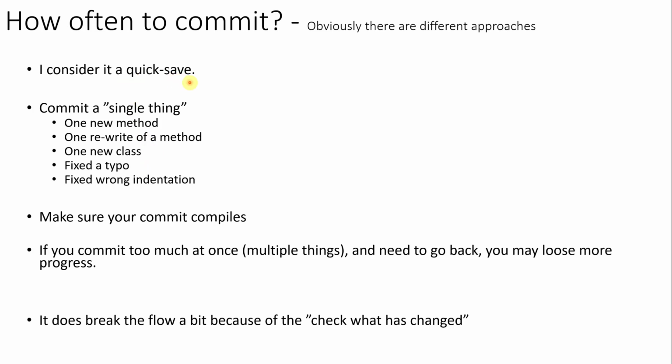There are some guidelines on how often you need to commit things, and I read a bit about it on several sites, and obviously there are different approaches, but I've picked out some of those that I think make sense. So the idea is to commit a single thing, right? Maybe that's a new method, or one rewrite of a method, or a new class, or you fixed a typo, or fixed the wrong indentation. It can be minor things, but consider one thing. If you try to group multiple things together, maybe you're making too large a commit.